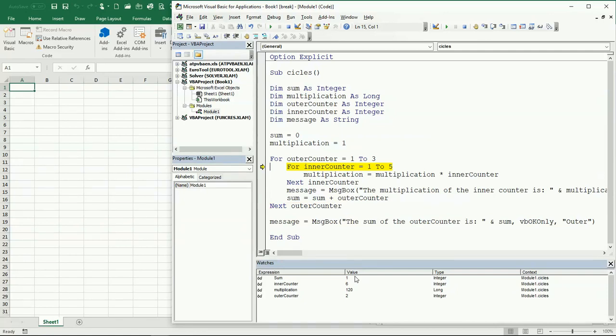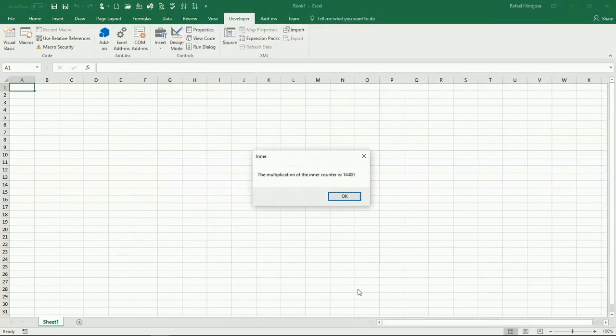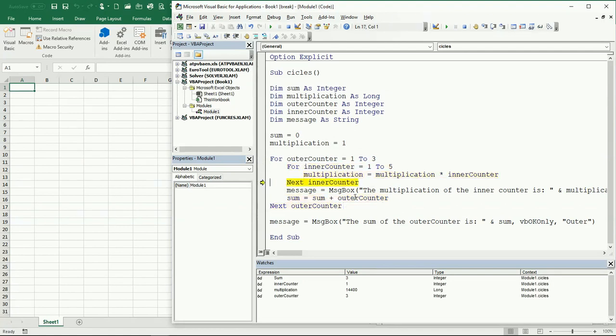And then I'm going to start the outer counter for the second time, passing through here, and I'm going to do it another 5 times. You can see the inner counter goes back again through 1, 2, 3, 4, 5, and it's making my multiplications again. And then again. Then we finally finish, exit the outer For loop, and we continue with the program by displaying this last message. So the sum of the outer counter is 6, right? It's right here on the watches, and we press F8 one more time just to end the subroutine, and everything gets cleaned up from the watches.